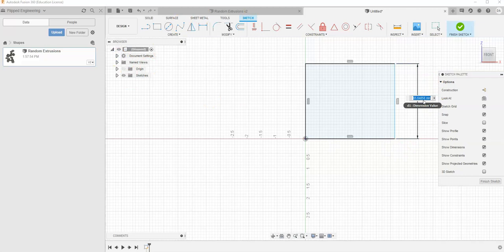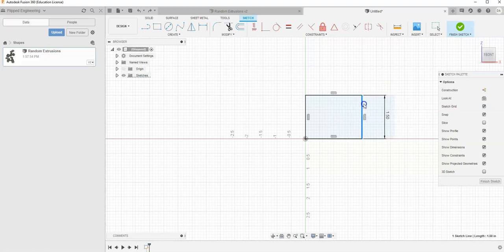I'm going to change this to 1.5 and just hit enter on the keyboard. And you'll see now it's measured in inches. And you'll notice something else. We've now turned another line black. But we still have one more blue line. And of course we do, because we can still change the location of this line.